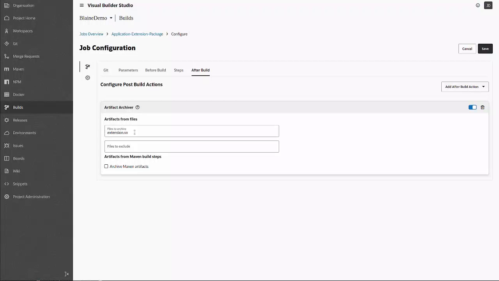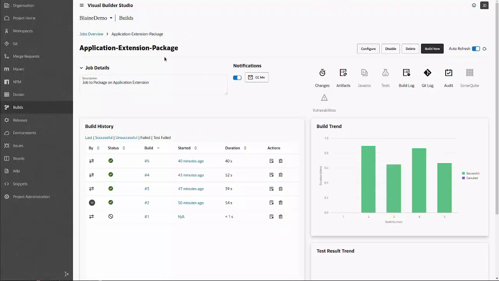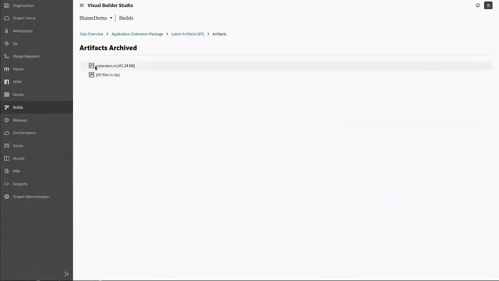So in this case, we're just archiving the extension.vx file, and what that'll do is take a copy from the executor and attach it to this particular run of this particular job. So how you can see that is if we go back out to the build details, this artifacts button up here will show you the last run of the job and the extension that was created there.